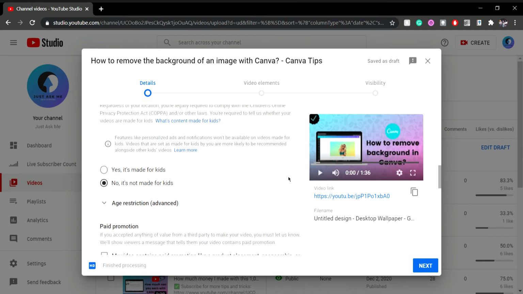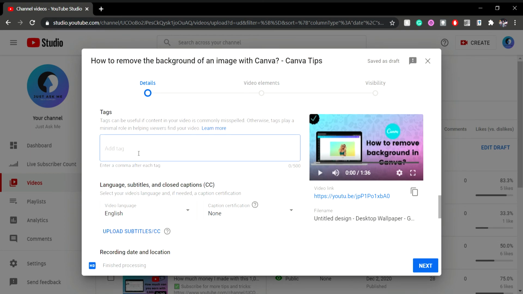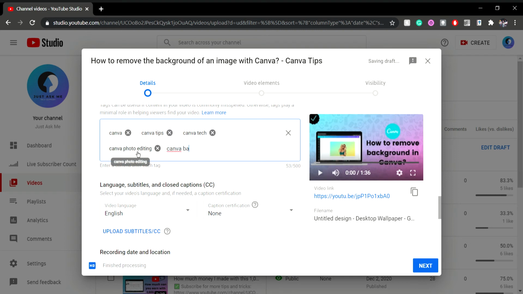So this is a video that I created previously about the Canva app, how to remove background in Canva. So I will add the following tags. For example, Canva tips, Canva tag, Canva photo editing, Canva background remove Canva.